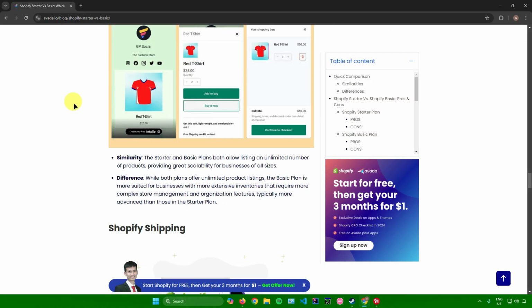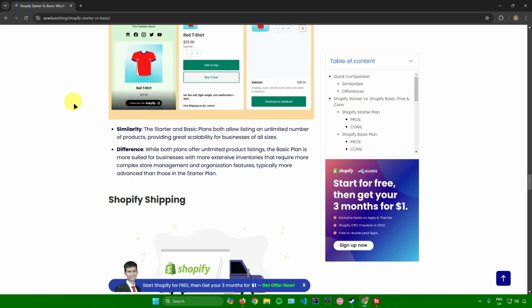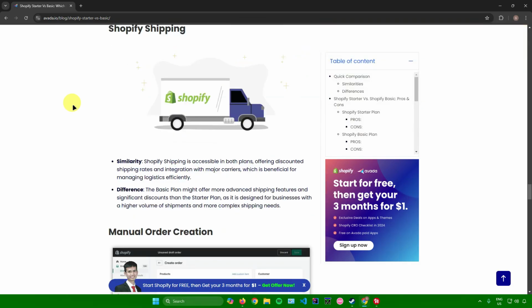The similarity is that the Starter and Basic Plans both allow listing an unlimited number of products, providing great scalability for businesses of all sizes. The difference is that while both plans offer unlimited product listings, the Basic Plan is more suited for businesses with more extensive inventories that require more complex store management and organization features, typically more advanced than those in the Starter Plan.